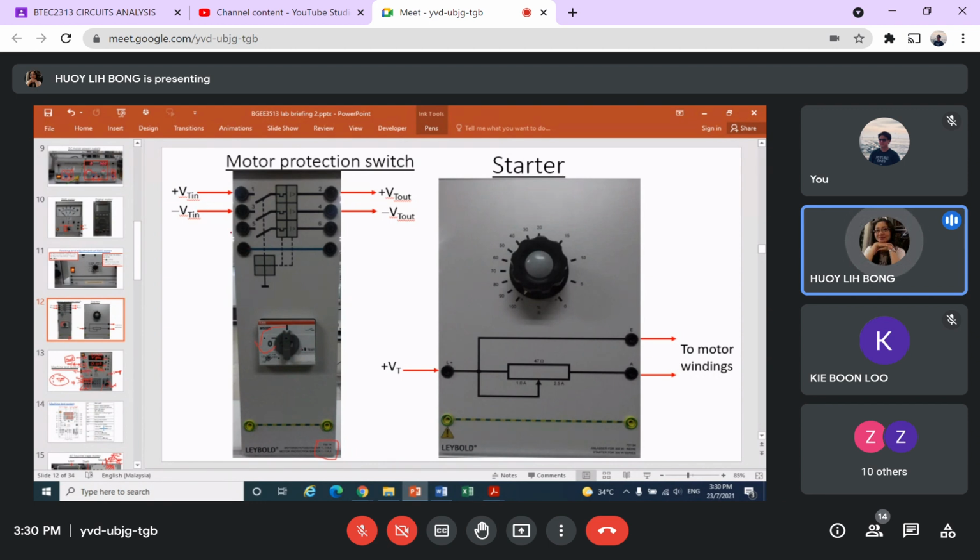Okay, the input, how to connect. It's just like a switch only. The power supply input goes to here, then the output is this plus and minus, and then it connects to your motor side. So it's between the source and the machine. So there is some protection system in between here.